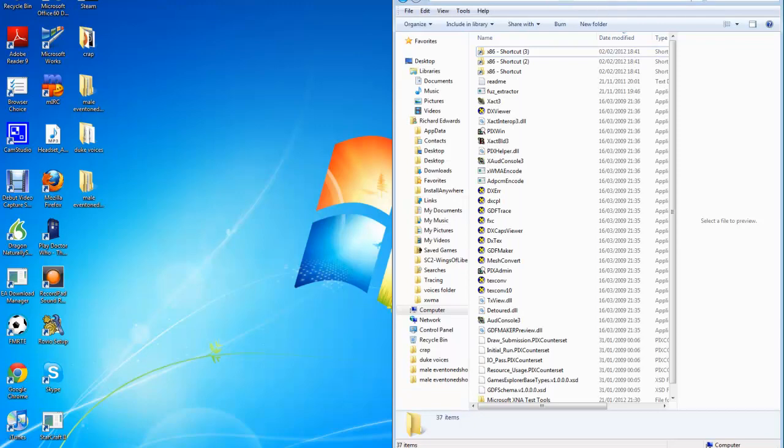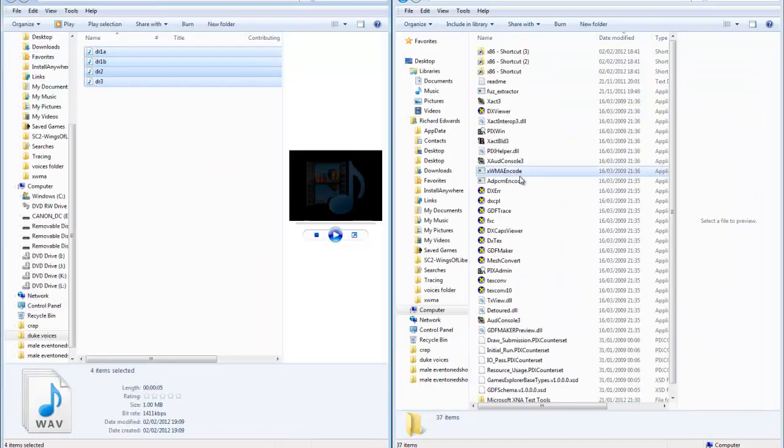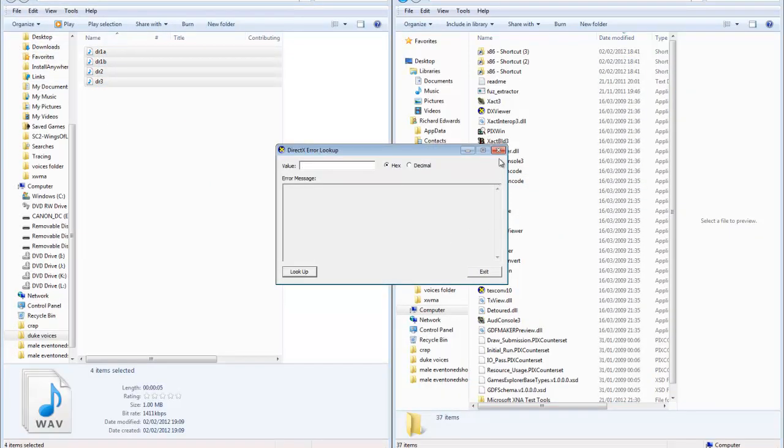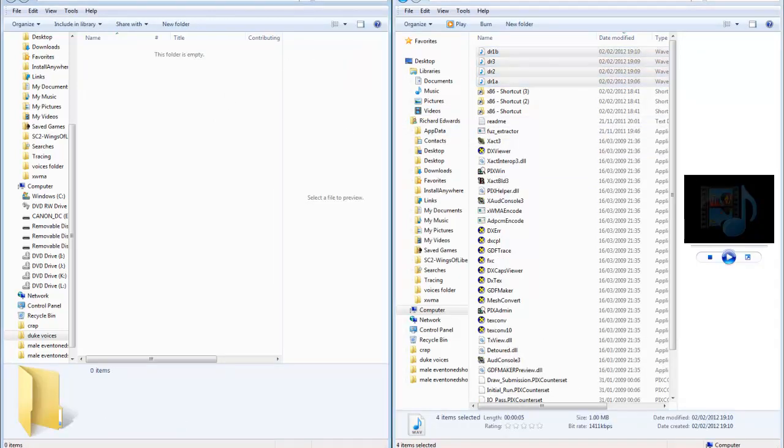We've got our wave file. So we're going to go to our Duke Voices. We're going to work on that. We're going to copy the files in here. Yep, that's the files copied.